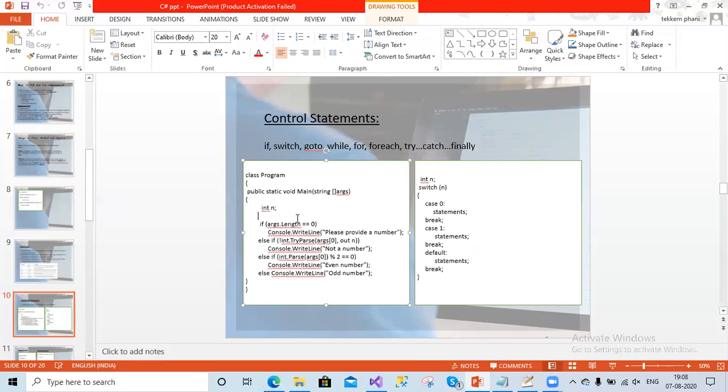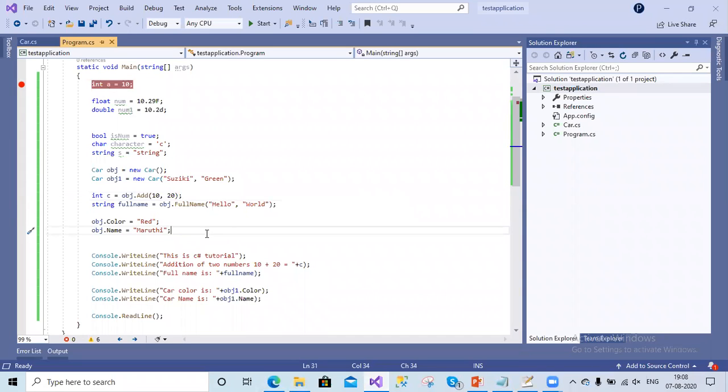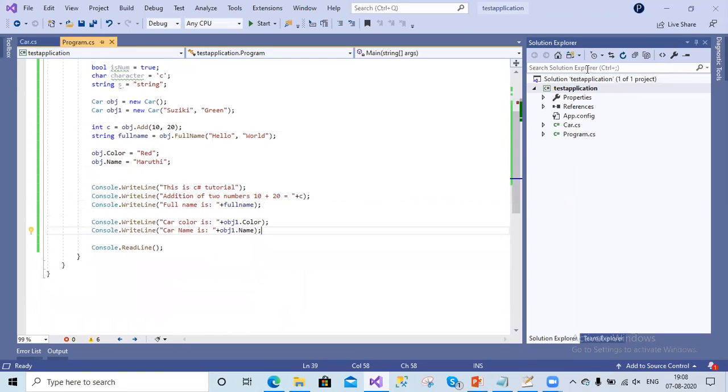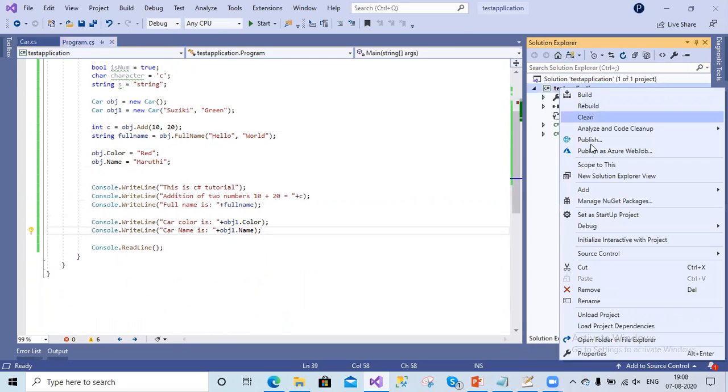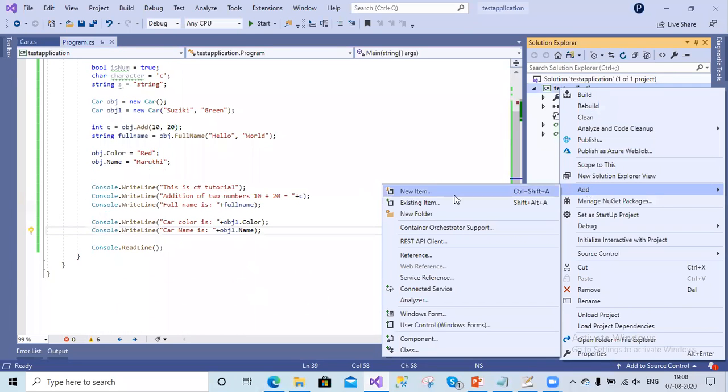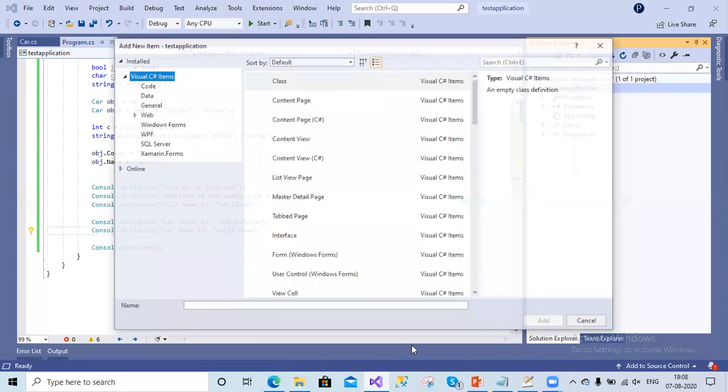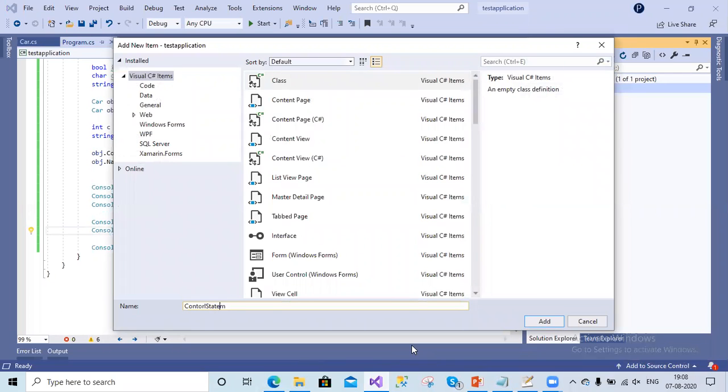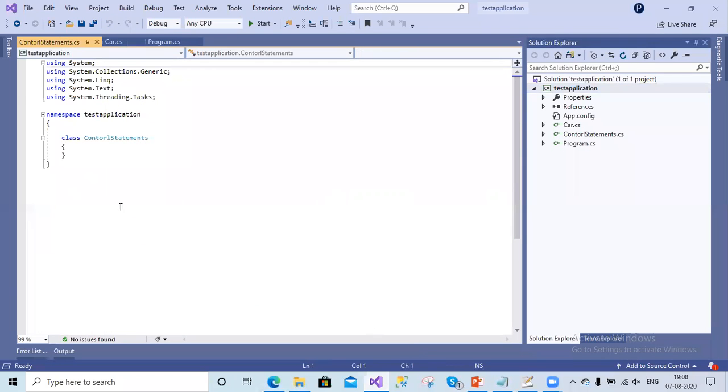If you are already aware of JavaScript, we have the same kind of if statement, switch condition, switch loops, while loops, and for loop. So let's see some examples on that. Let's open the console application we created yesterday. In this console application, let us create one more class. Right click on the solution and add a class, ControlStatements. Yeah, so we have our class now.